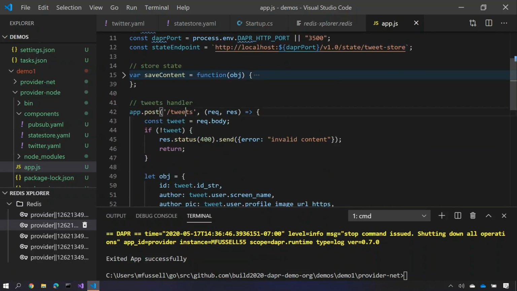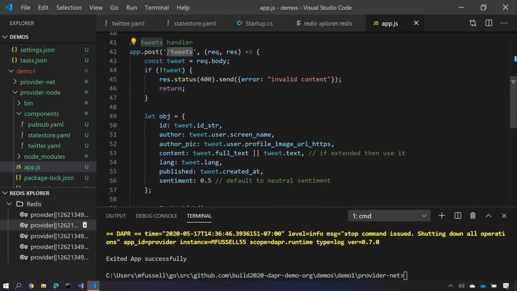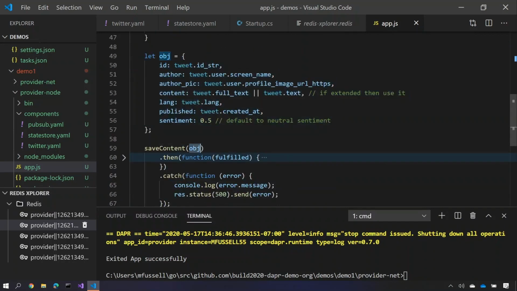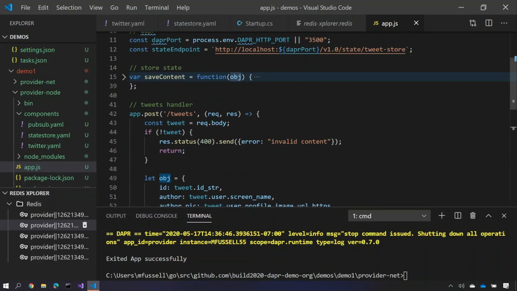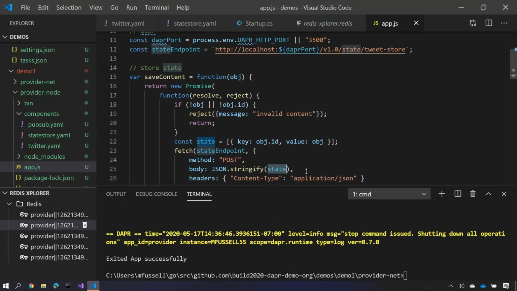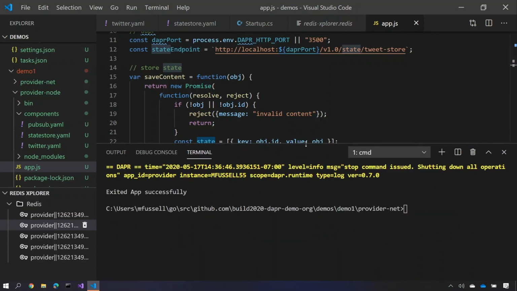As before, I have a tweets endpoint here, which I get called onto. I take the body of the request that comes in, I turn it into an object here with all the necessary Twitter information, and then I call the save content endpoint. If I look at the save content endpoint, you see it's as simple as doing a post message with the content to this state endpoint here in order to save my data. So this shows me how you can build an application using the Dapr building blocks for state and for the bindings, and how quickly I can get started.